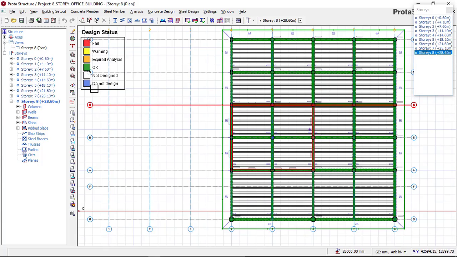So you can see how we have checked our stories one after the other to make sure that everything is perfectly okay, that all the elements are perfectly designed. So now we can go back to our plan view.